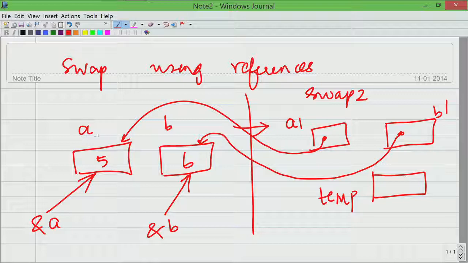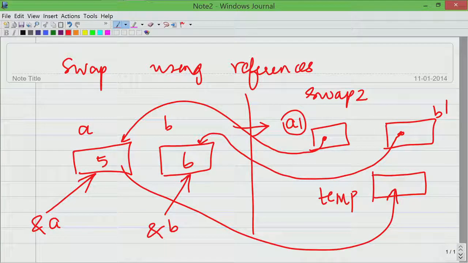In essence, I want to change the contents of A and B. Now, how I am going to do that is I will keep a copy of the contents pointed to by A1. What is A1 pointing to? It is 5. I will keep a copy of contents of the memory location pointed to by A1.